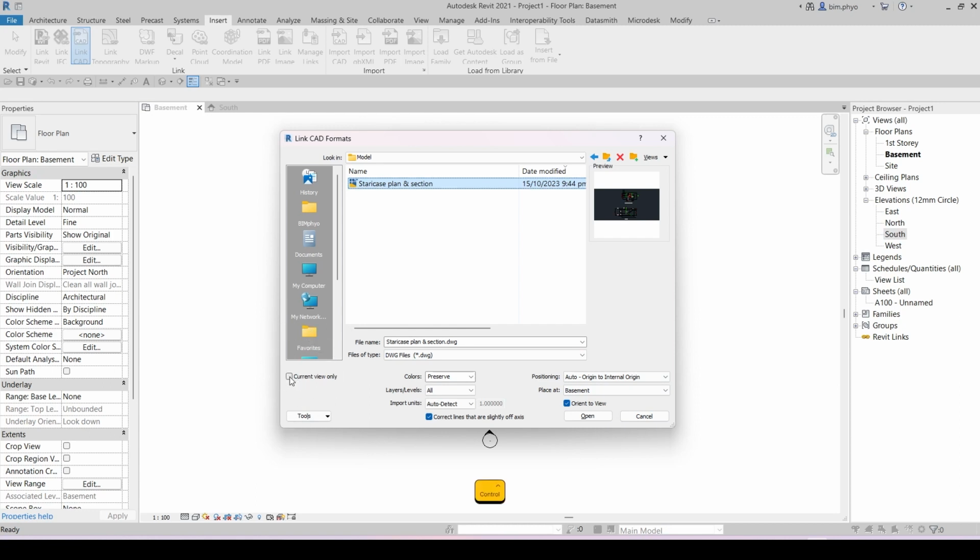The current view only is unchecked for now, so I have to check this. The reason is if you do not click on this, the AutoCAD drawing and every view will be able to see that CAD file. I do not like to see that, so I only choose the current view. And for whatever you created in AutoCAD, millimeter or meter, it will be auto detected. So don't worry, just choose auto detect.